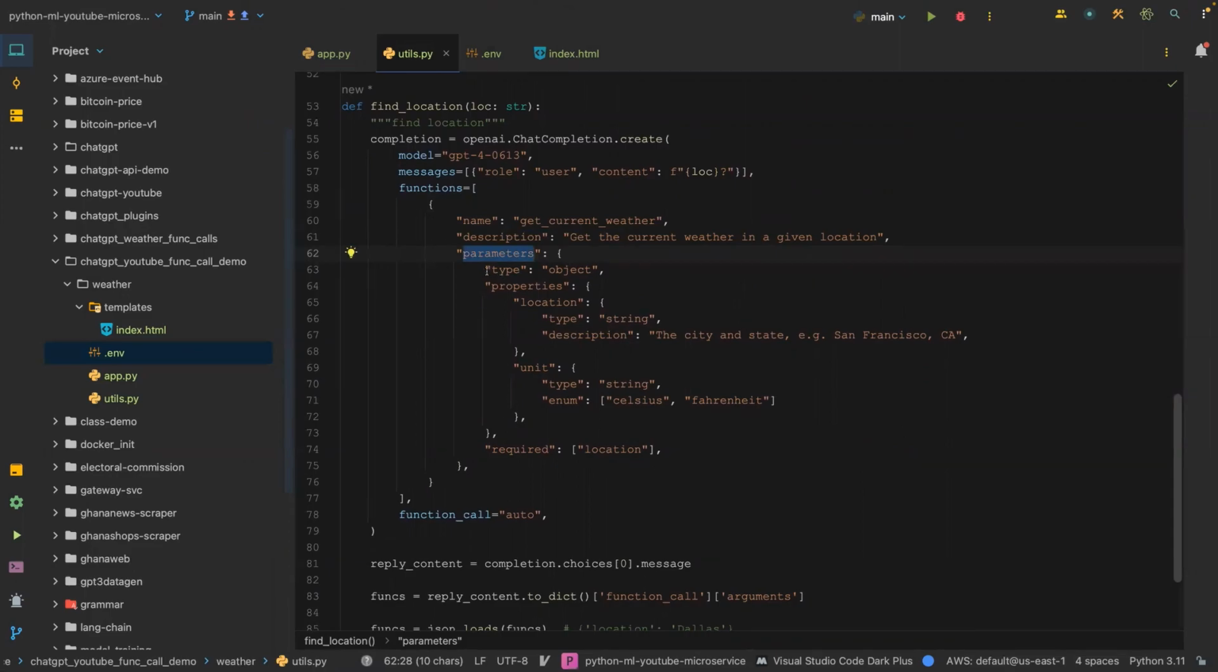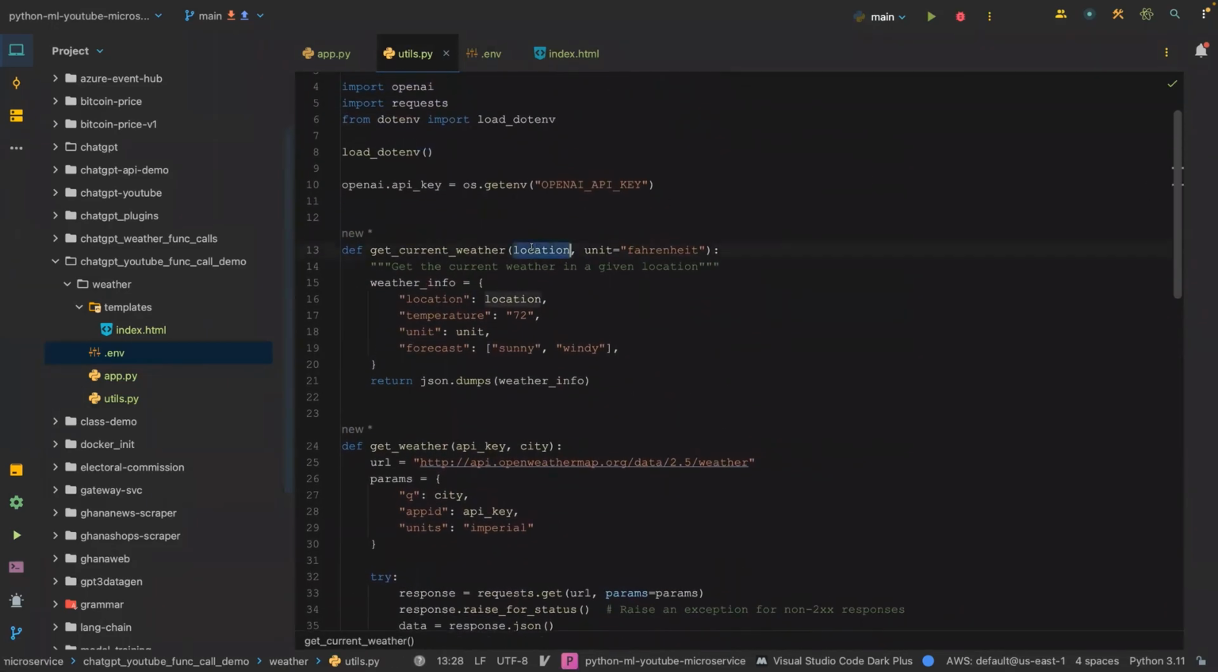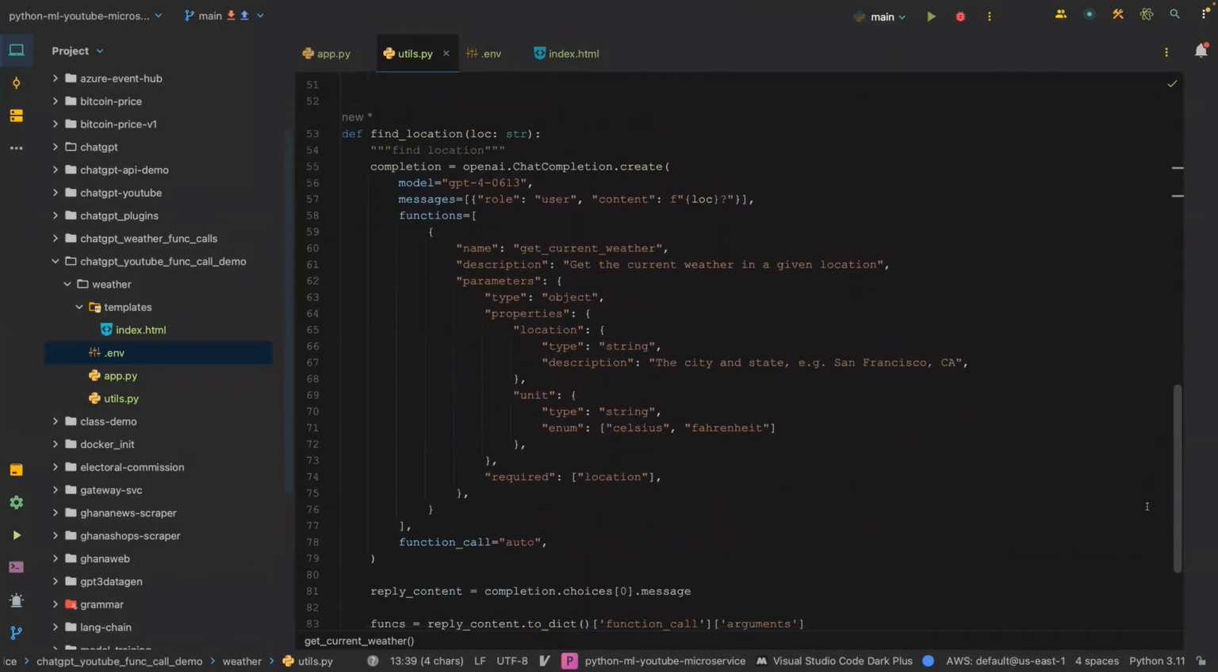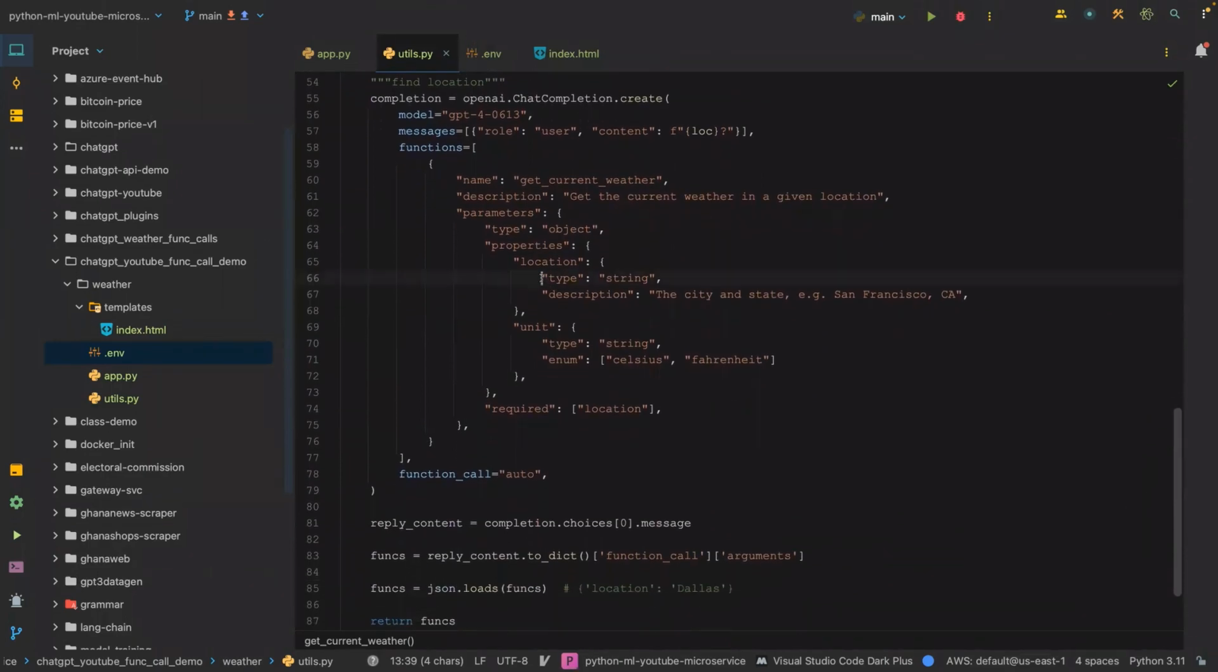The parameters, we need the type to be object, and then the properties. The properties is like the argument. Okay, so we have location and then the unit. The location and the unit is what we are passing through the function. That is what our function accepts as an argument. Okay, and then we give it a type, it's a string, and then the description is the city and state.